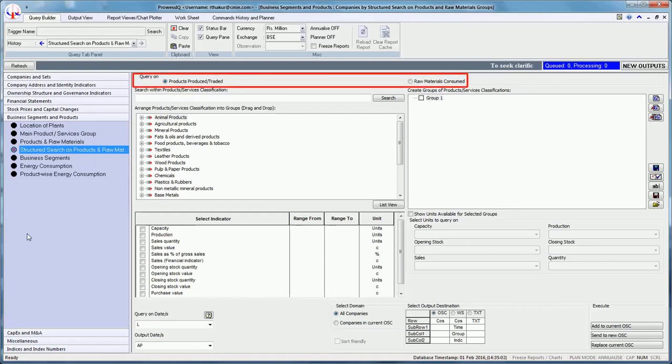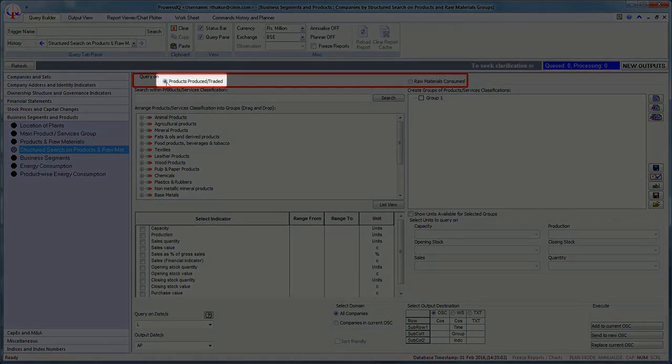The first step is to select appropriate radio buttons available in the user interface. The radio button Products Produced Traded is selected by default and let us retain the same.